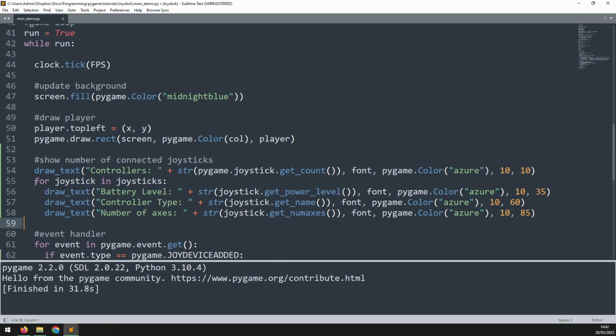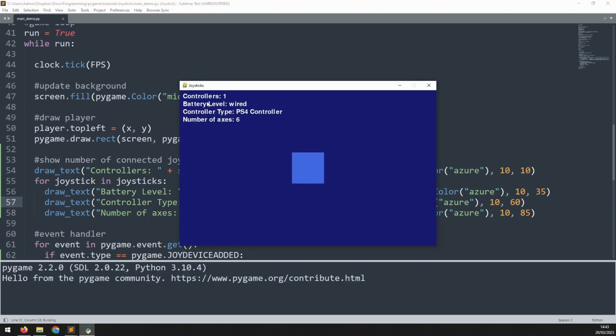So what I'm doing is iterating through each joystick within that joysticks list, and then I'm outputting some information on each specific one. The joystick module has a bunch of different methods, but I'm just showing a few of the common ones here. So we've got get_power_level, which will tell me how much battery charge I've got, get_name, which will tell me what kind of controller it is, and then get the number of axes with get_numaxes. If we run this, you can see a whole bunch of information being displayed now. The one that I find quite interesting is this controller type. So it detects the type of controller I've got connected, which is a PS4 controller, and it's a 6-axis PS4 controller.